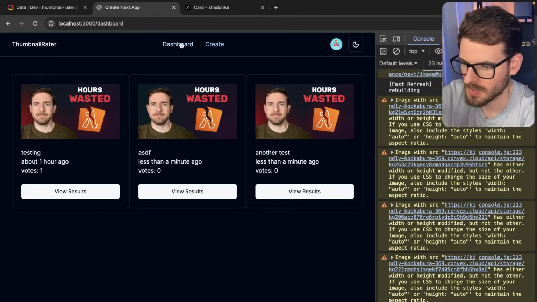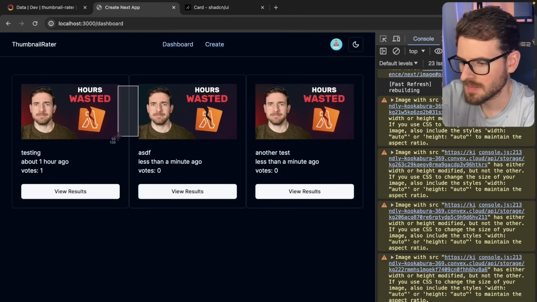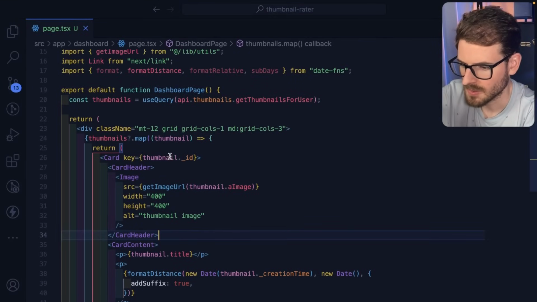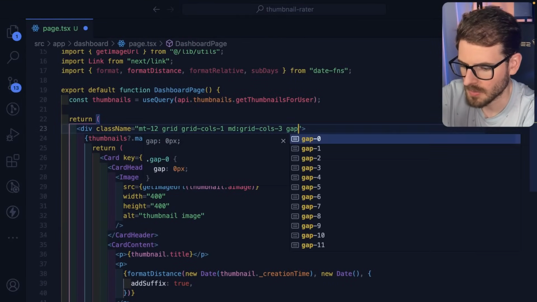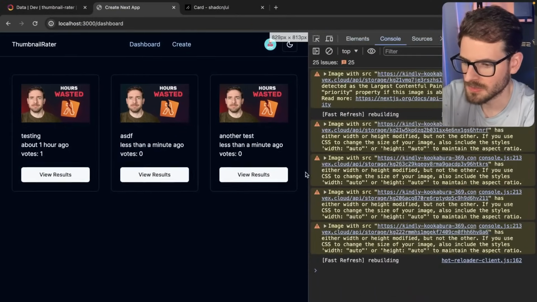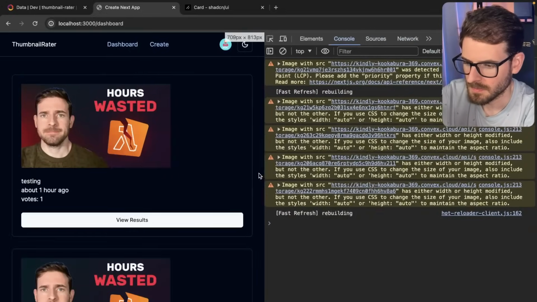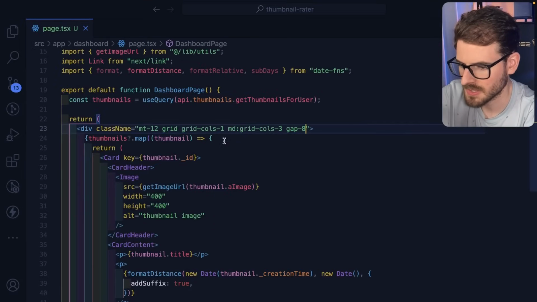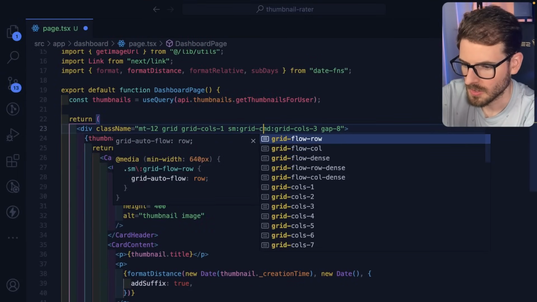Go to my dashboard, those things show up. Probably want to add some gap between these cards. So let's find out where we're doing the cards, which is here. And I can say gap of 8. There we go. Let's test the responsiveness. I think we could probably drop it to 2 cards when it gets too small. Like I say, small grid-cols-2.